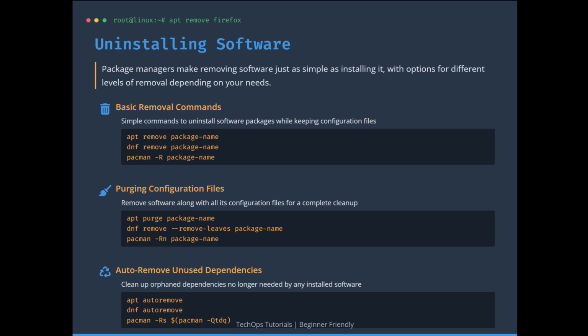Purging configuration files. This removes the software and all its settings, giving you a complete cleanup. Commands look like apt purge package-name, dnf remove --remove-leaves followed by the package name, and the last is pacman -Rn followed by the package name. And the next is autoremoving unused dependencies.